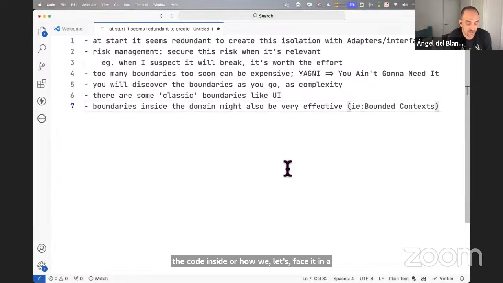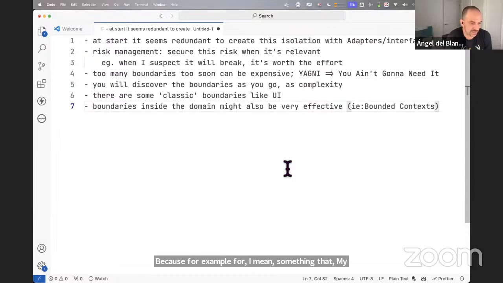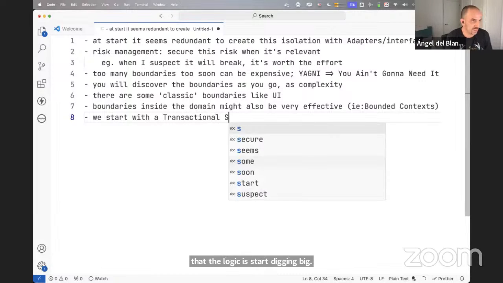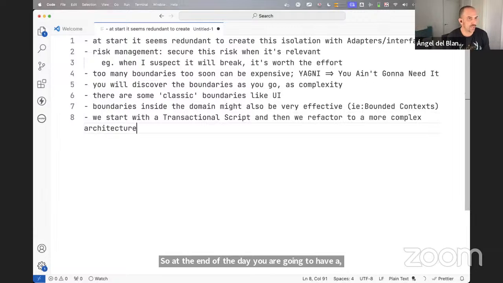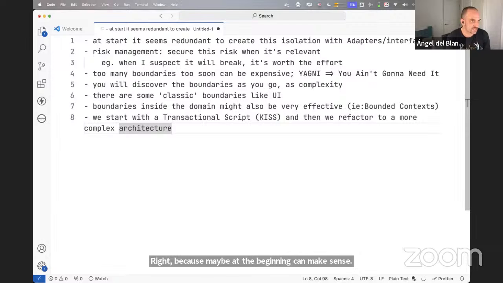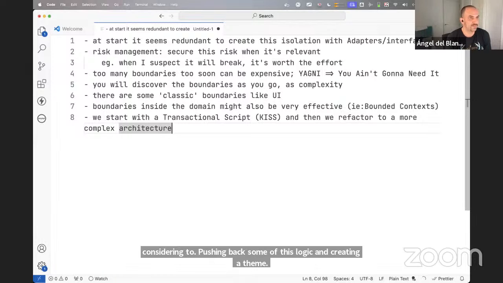Because, for example, something that worked in my experience is starting with something like a transaction script, in which you put everything together. And once you identify that the logic is starting to get big, at the end of the day you are going to have a fat application service, let's call it that way, and an anemic domain, right? Because maybe at the beginning it can make sense to have everything together and look at where things are going. But later, if it starts growing, maybe you can start considering pushing back some of this logic and creating a thin application service layer and a rich domain model, right?